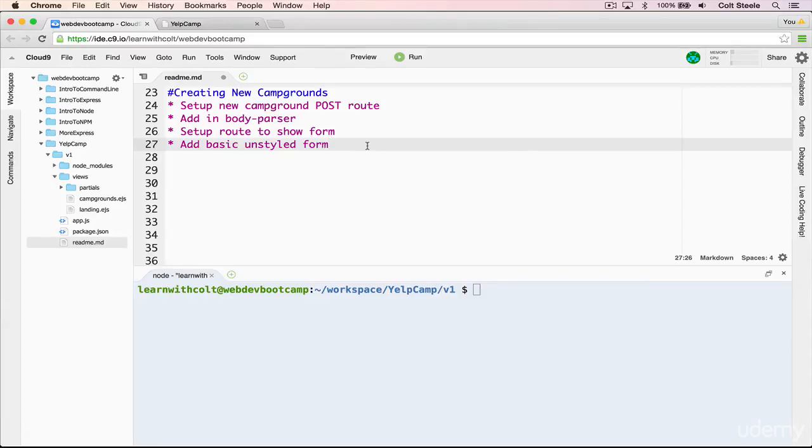Welcome back. In this lesson, we're going to continue with the YelpCamp app, and we're going to add in the feature or the ability for a user to submit a new campground. So there are a few things we need to do. The first one is to set up the post route that will actually create the new campground, add it into the array. Then we need to add in body parser and make sure that it's imported correctly and configured.